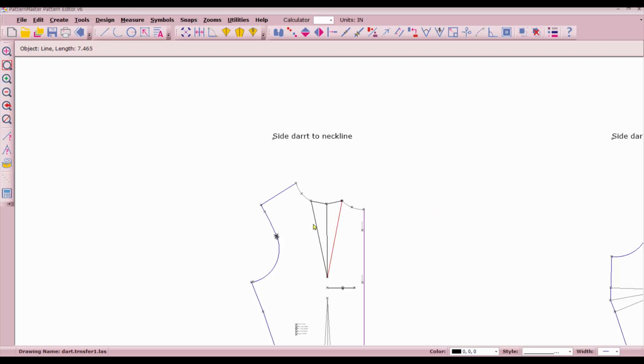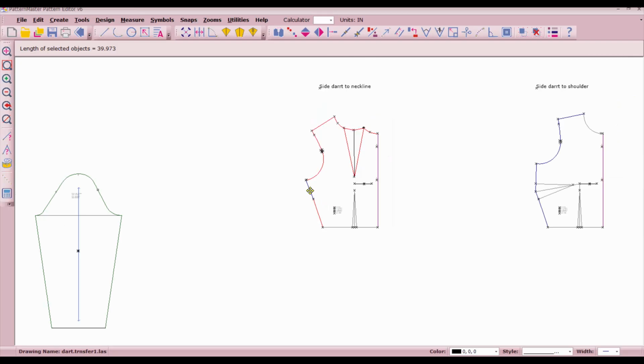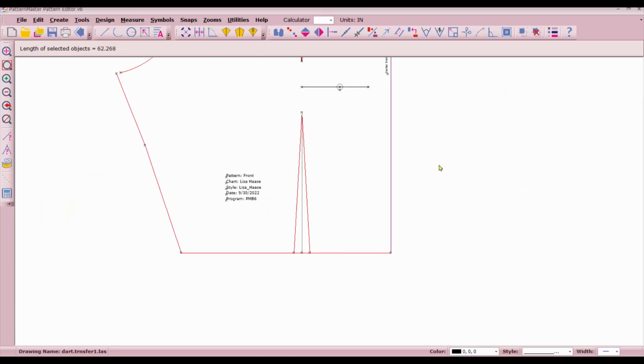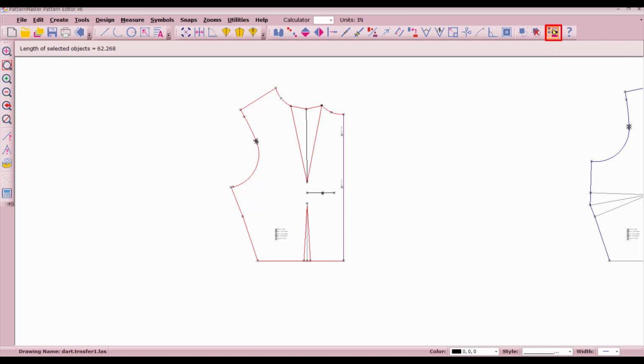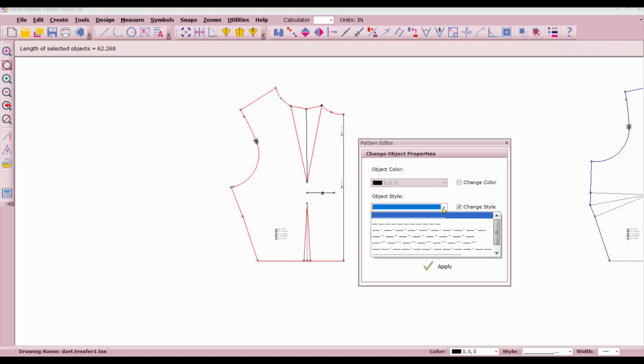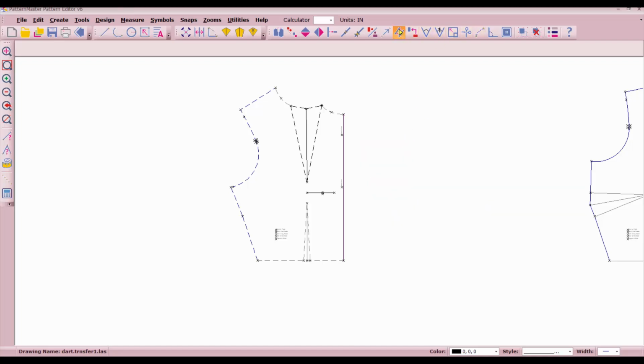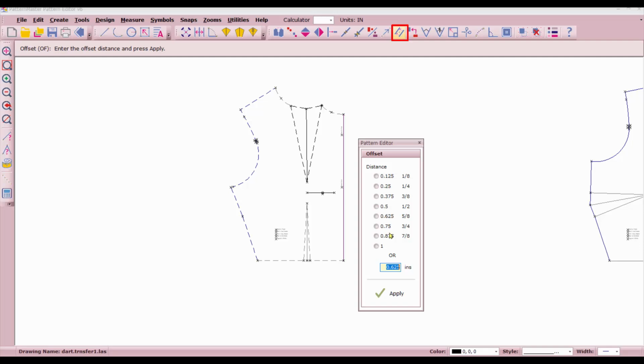And then of course you would do all of your stitching lines and your offsets for your cutting lines. And I do like to get my dart legs in there to change. So let's change this line style to a dashed stitching line. And then we're going to do our offsets for a cutting line. I missed, maybe not.